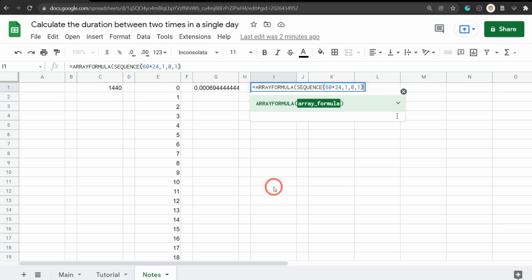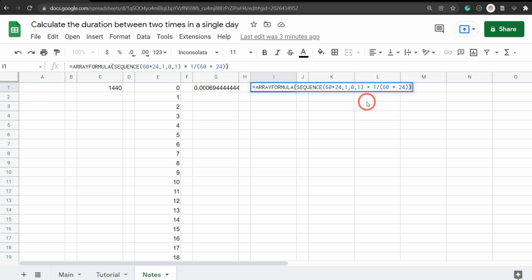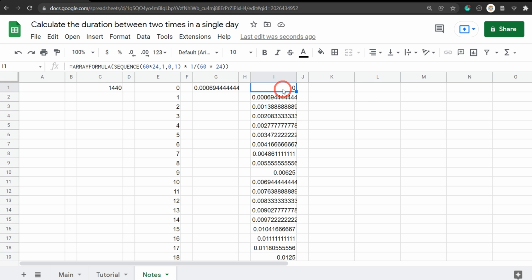And then the next thing we need to do is multiply this by this value here we've calculated in G1. So our formula again for that was 1 divided by, and we'll put it in brackets here, our 60 multiplied by 24 hours and close the brackets. And we'll close the brackets on the entire array formula here and hit enter. Now this is broken down from 0 to 1 into 1,440 fragments here.